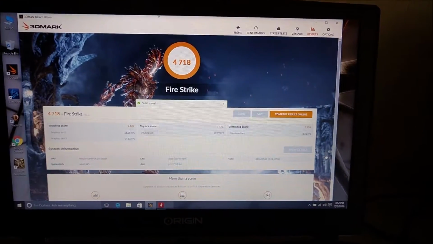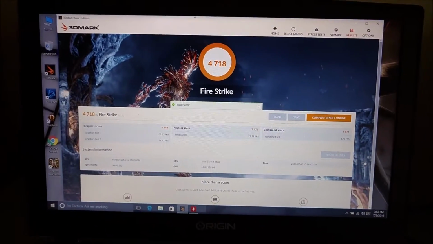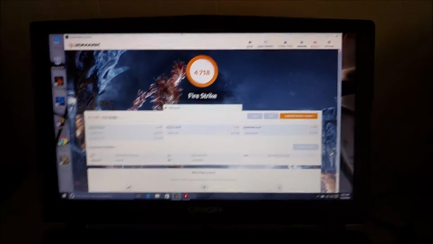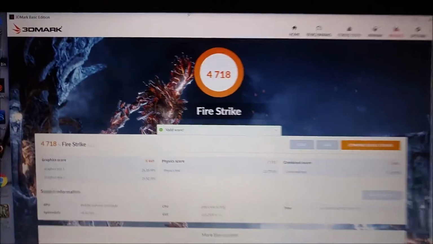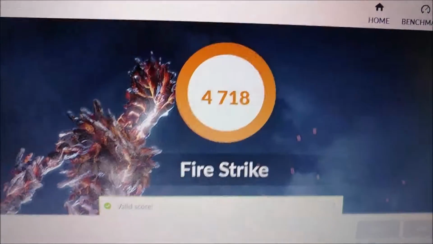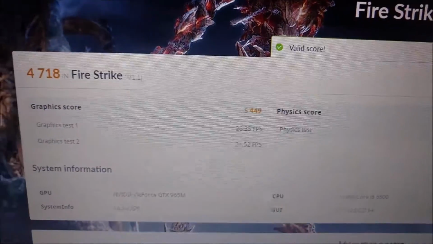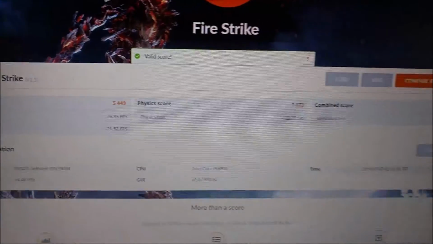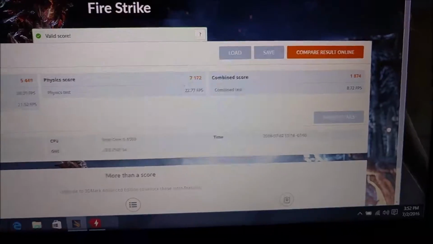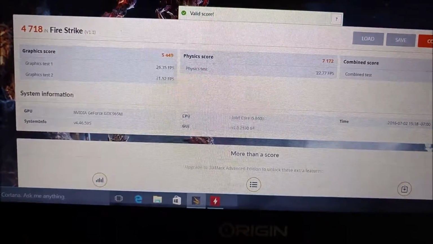Alright, I'm back here with the Origin EON 15X 2016 edition. This is the Firestrike benchmark score I got off of there. I don't know if you can see it too well. This one's running just the baseline version of 3DMark. No changes to it. Just launched it, ran it. This is the benchmark score I got.